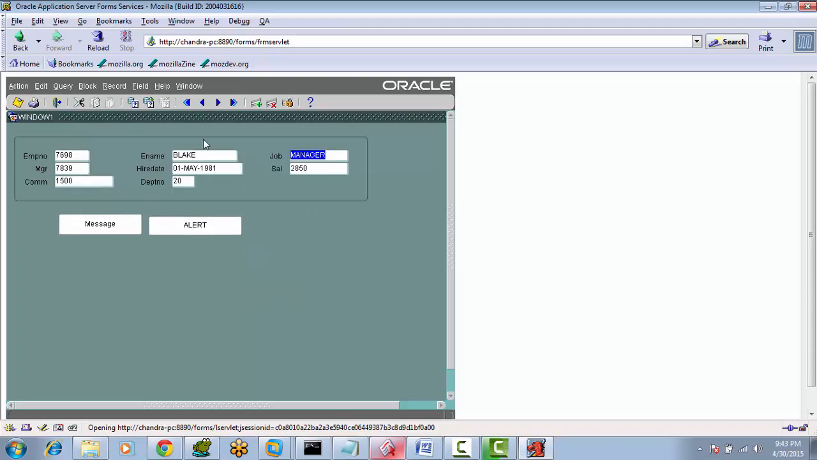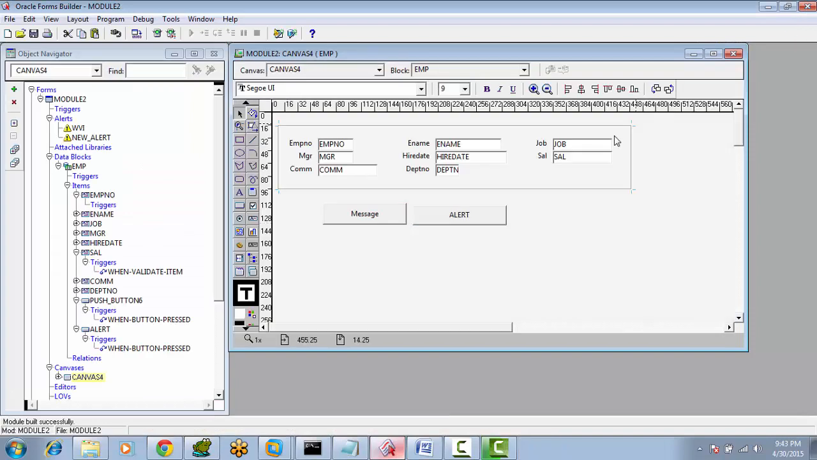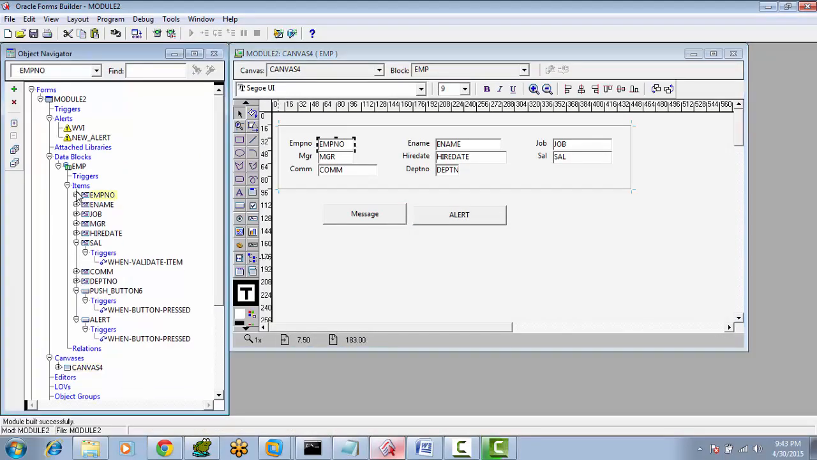Let's say my requirement is if we make any changes in any text item, I would like to show the message. Right now we have written the code only for the salary text item. Our requirement is any of these text items, if we make changes, I want to show this message. Then what we'll do, we define this trigger at block level. Whenever we define the trigger at block level, it will be fired for every text item.